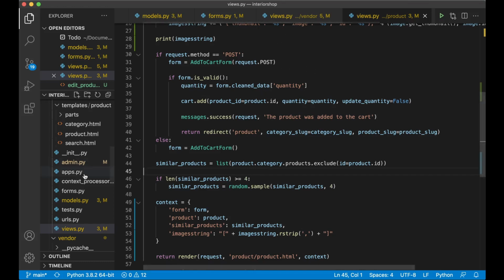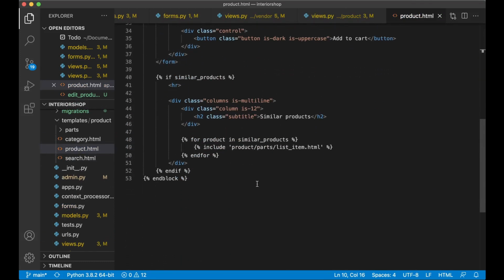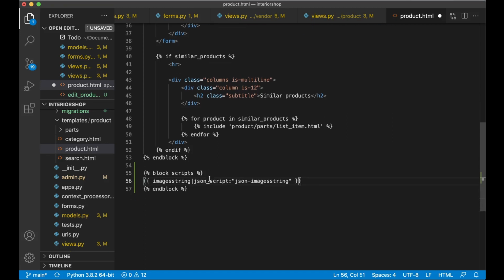And now we can go to the product.html and get the information there. At the bottom here we had a new block called scripts and endblock. And then I want to make a JSON object of that image string so we can use it in the Vue script. And to do that I just write this line images string, pipe it into a function called json_script which comes from Django, and then we create a new object called json-images-string.